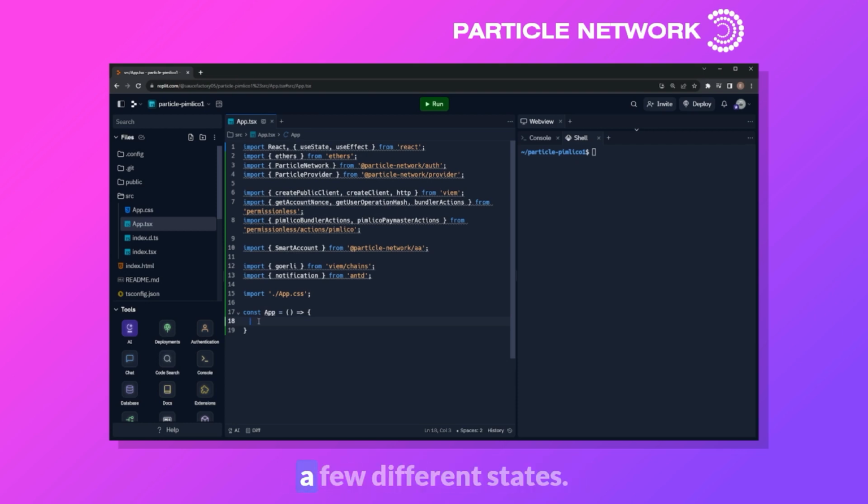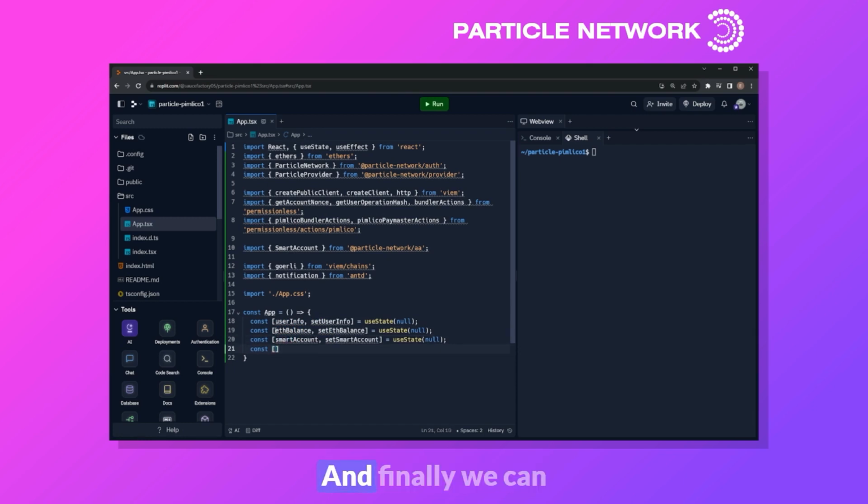And begin by defining a few different states. To start, that'll be userInfo and setUserInfo. We can also do ethBalance and setEthBalance, as well as smartAccount. And finally, we can do isDeployed. All of these different variables will come into play in a moment. So let's open this up by doing some initial configuration of our Particle object.